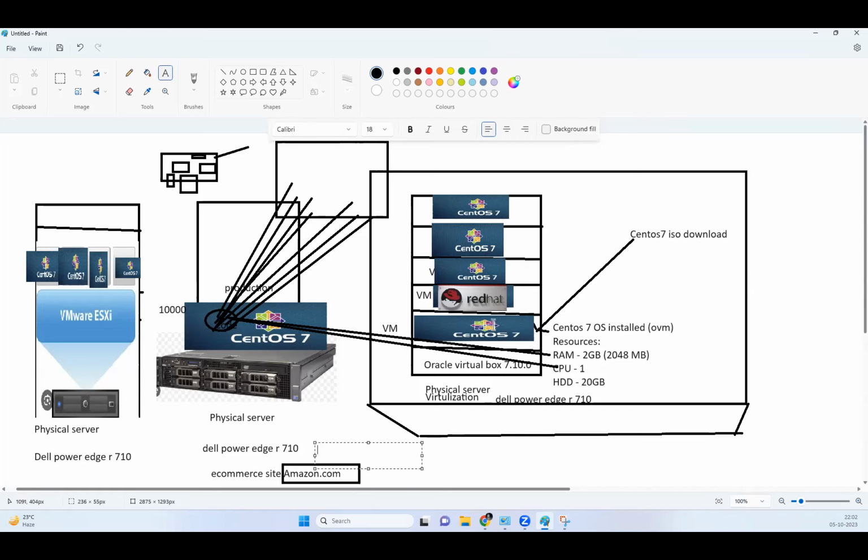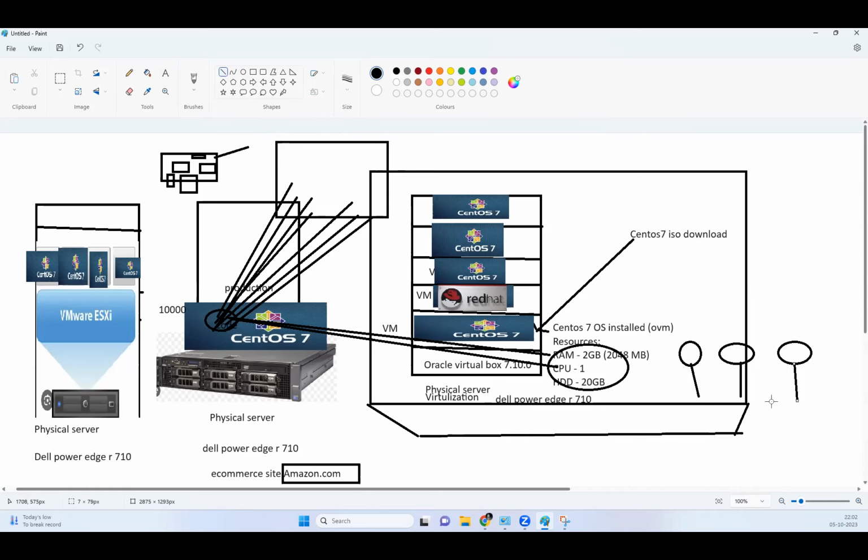But in a non-production environment, CentOS on a server with resources of 2 GB of RAM, 1 CPU, 1 hard disk is used by only 3 or 4 development people. That's the reason that for development purposes, we don't need this big amount of servers. That's the reason virtualization comes into the picture.